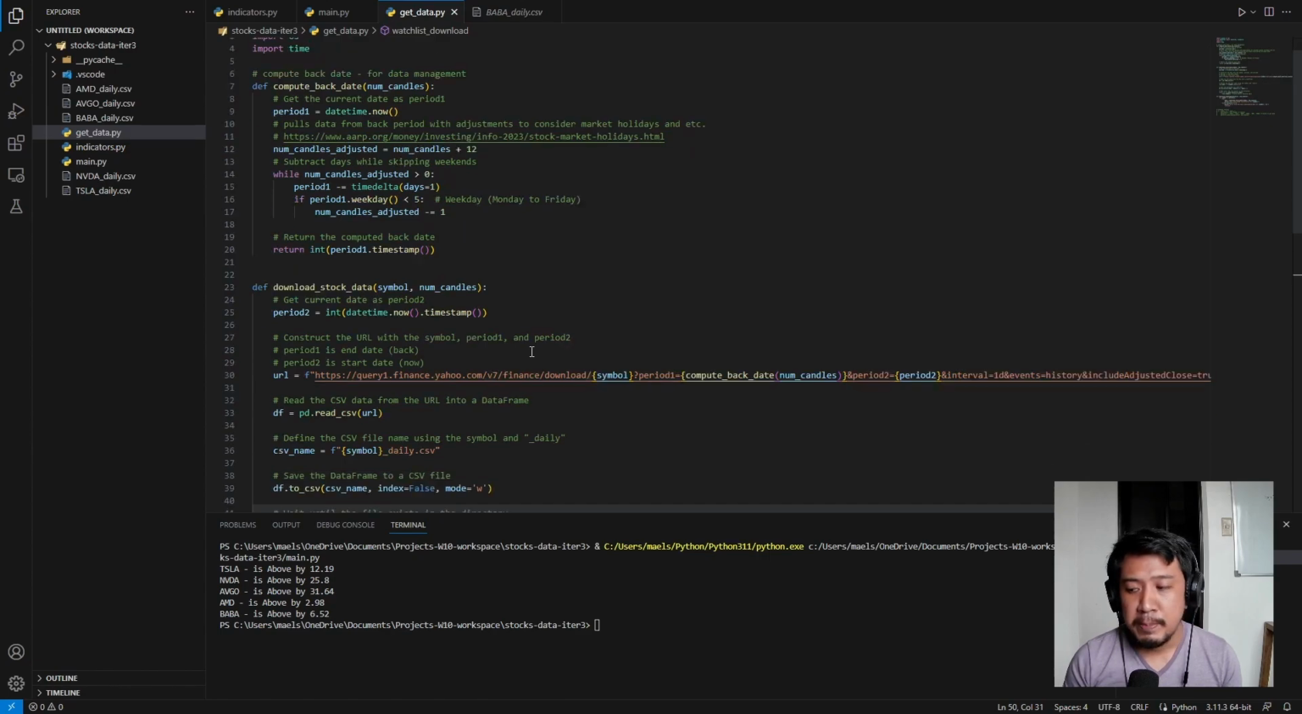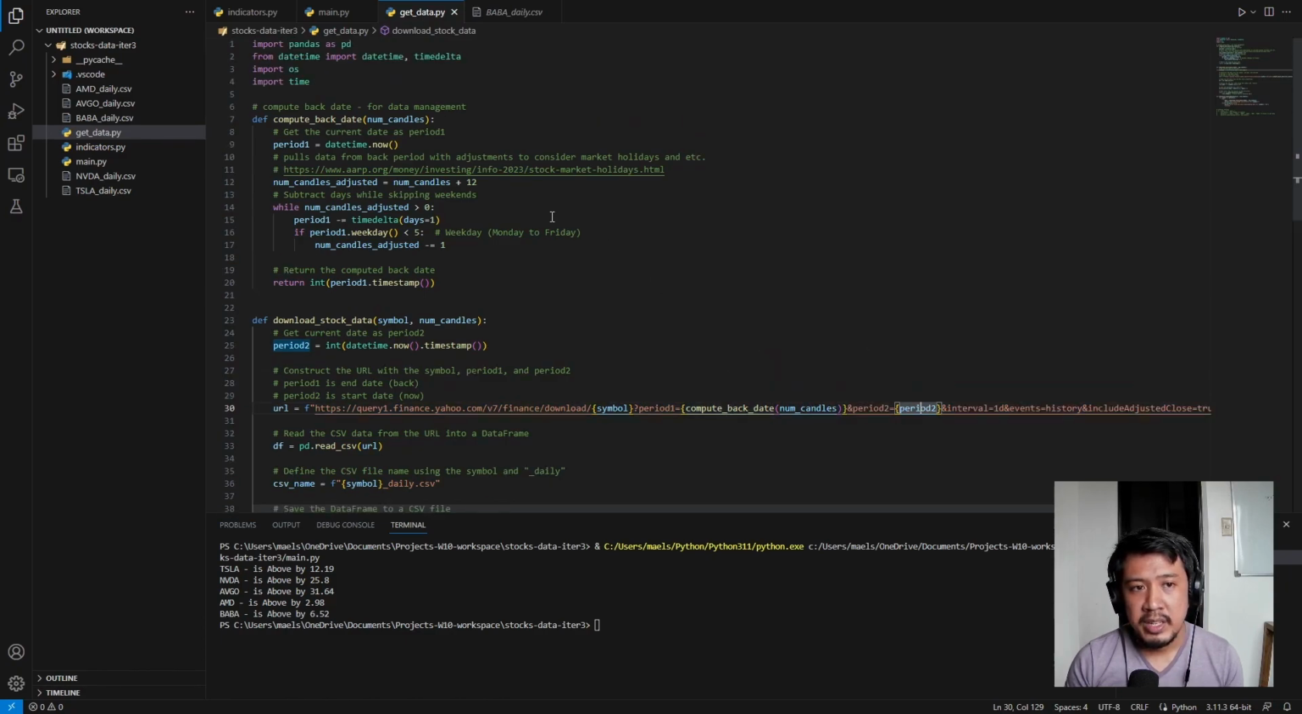I used 3 parameters to get the query download link for the ticker symbol. This one, the period, the start period, and the end period. The end period is taken as now from datetime, while I used a function to compute the start period.